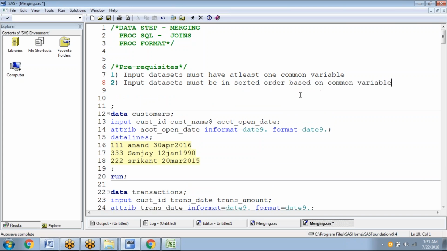This is a standard interview question: what are the prerequisites in order to merge two SAS datasets? You need to tell this. Now if you sort your data, merging will be done based on common variable values, not by position.